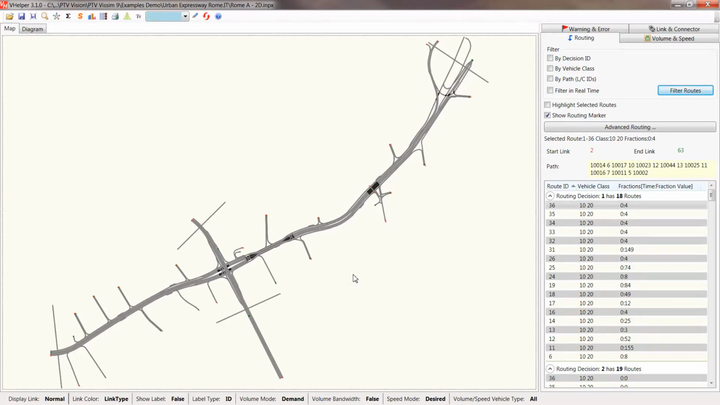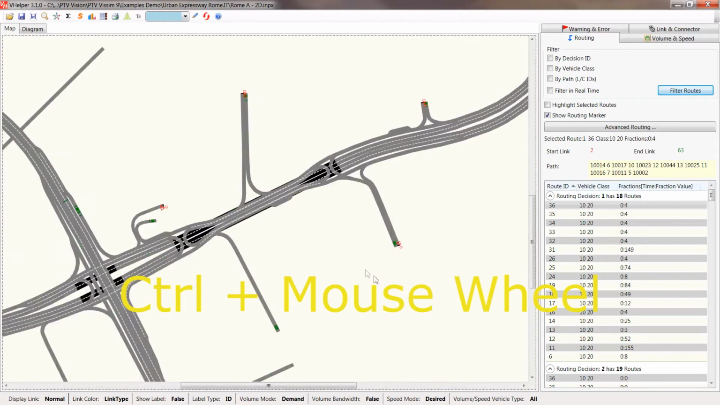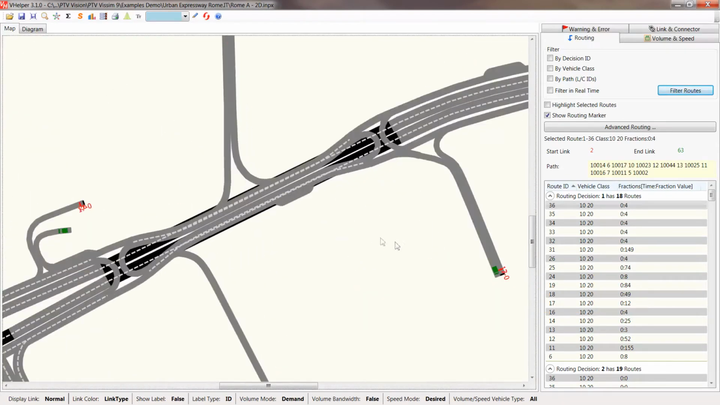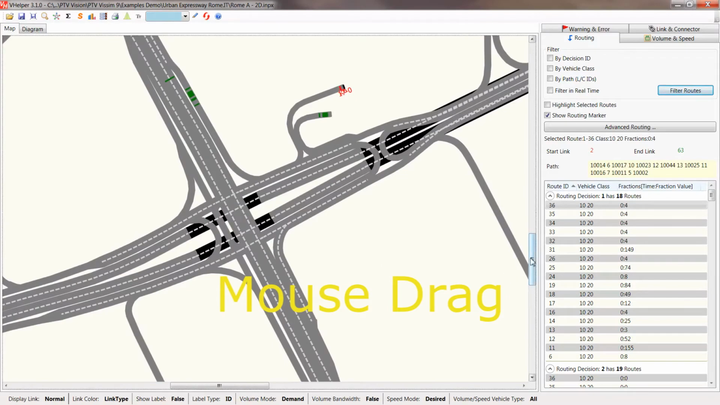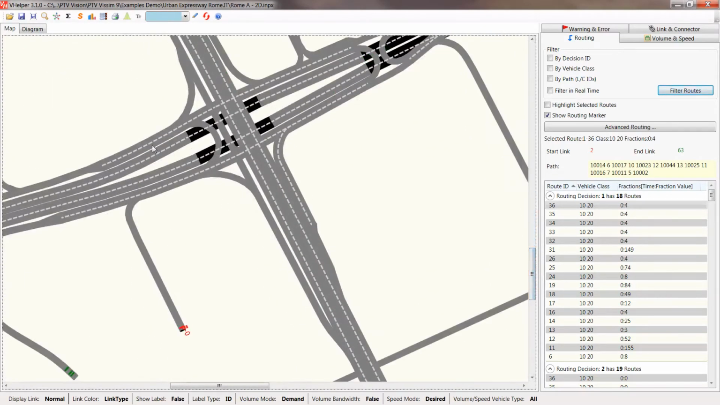We can scroll the mouse wheel while holding the Control key to zoom in and zoom out. We can drag to pan or just use the scroll bar. Hit this zoom all key to view the entire network.